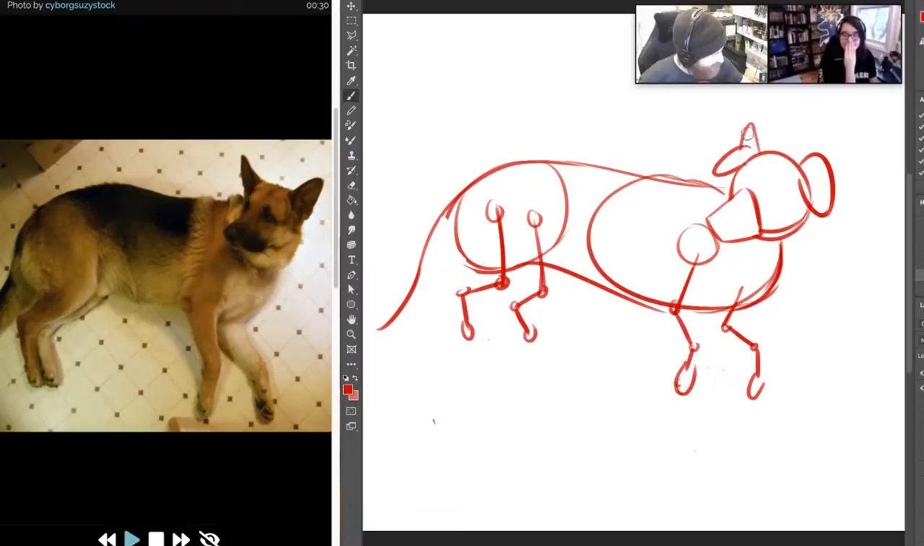Little floppy ears instead. And then there's muscle and fat and fur, and so you get these sort of haunch shapes coming out.